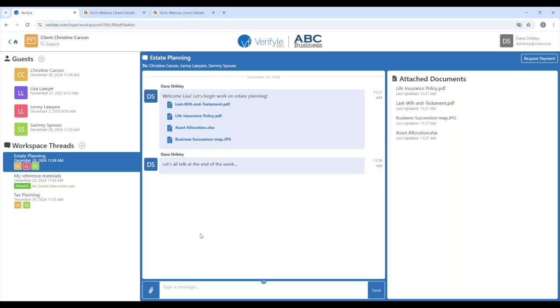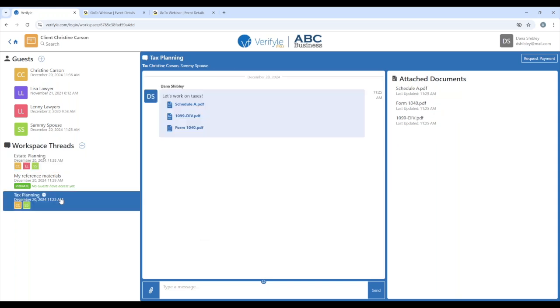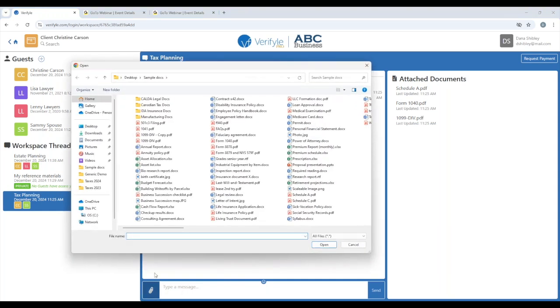All right, so let's go ahead and move forward here. I know that electronic signatures are very important to all of you. So let's go ahead and go into the tax planning workspace thread. And I think all of you are aware that in Verifyle, you get unlimited electronic signatures compliant with the IRS at no charge. Okay.